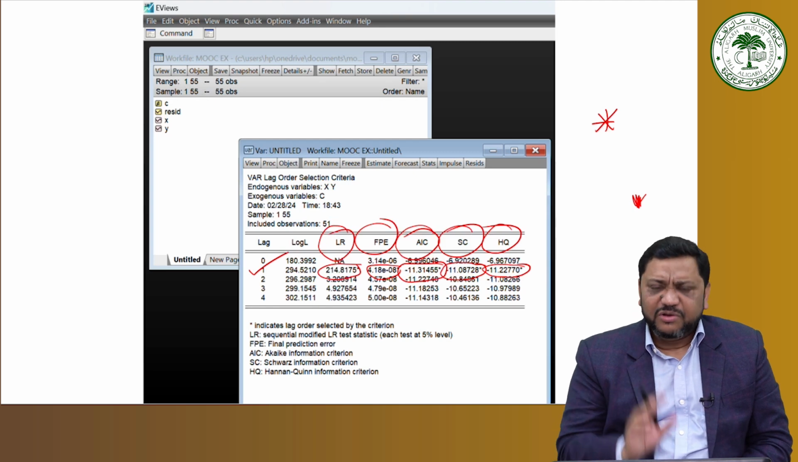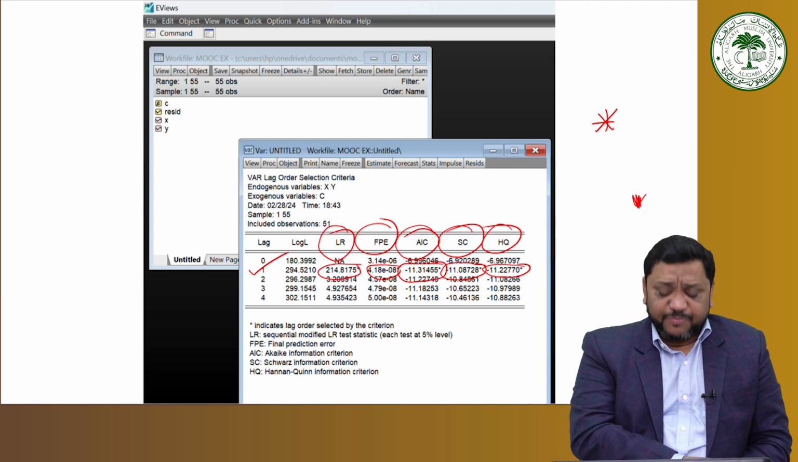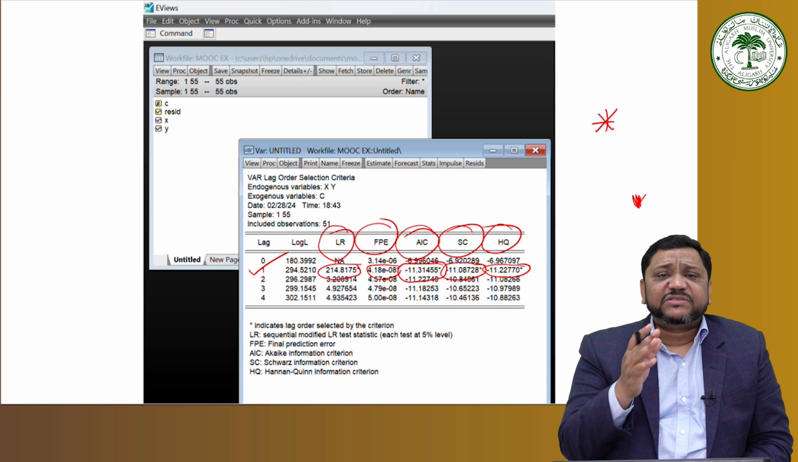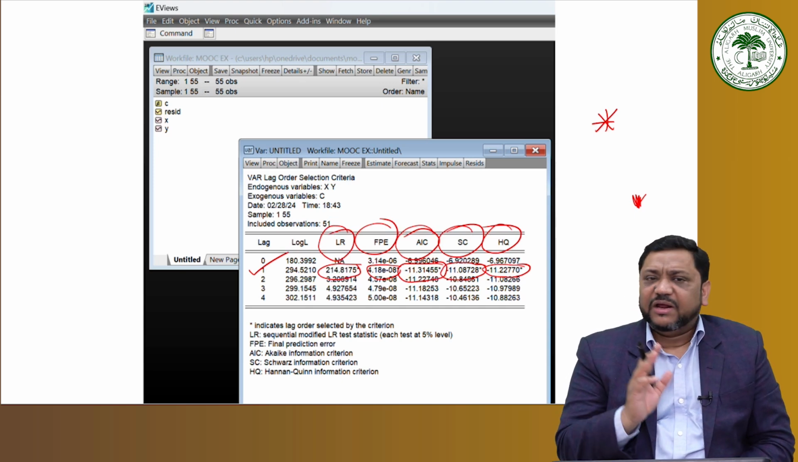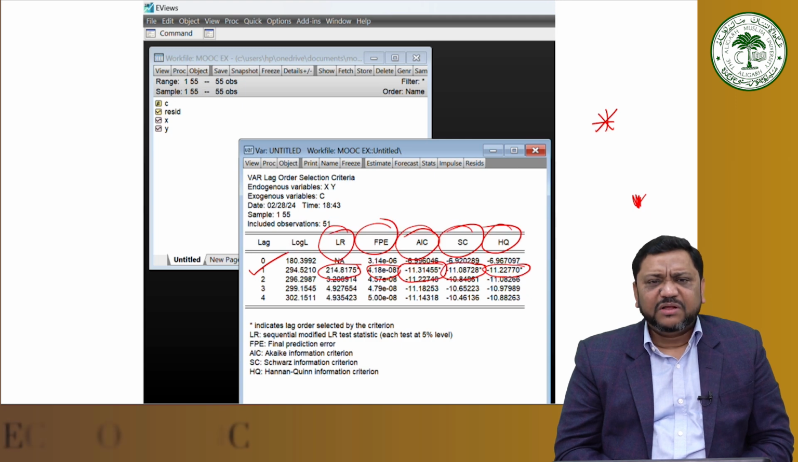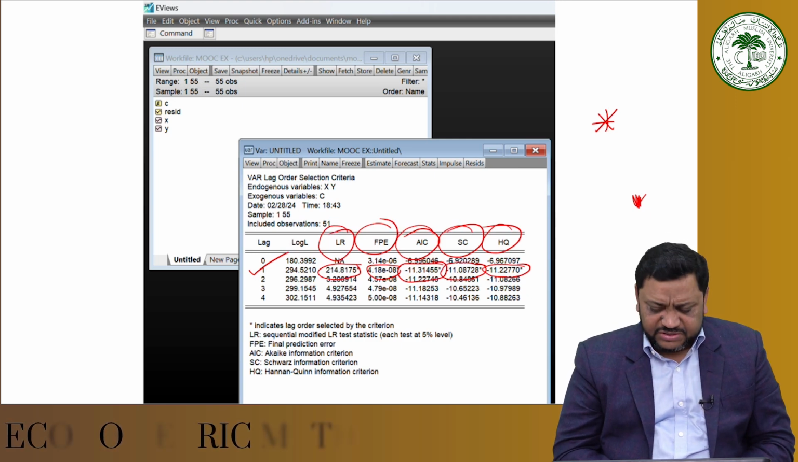Go by take lag 1. You make that particular criteria. Suppose it is Hannan-Quinn criteria that is saying to take lag 1. You just have faith in the Hannan-Quinn criteria and take lag 1. So we go by the element of parsimony.